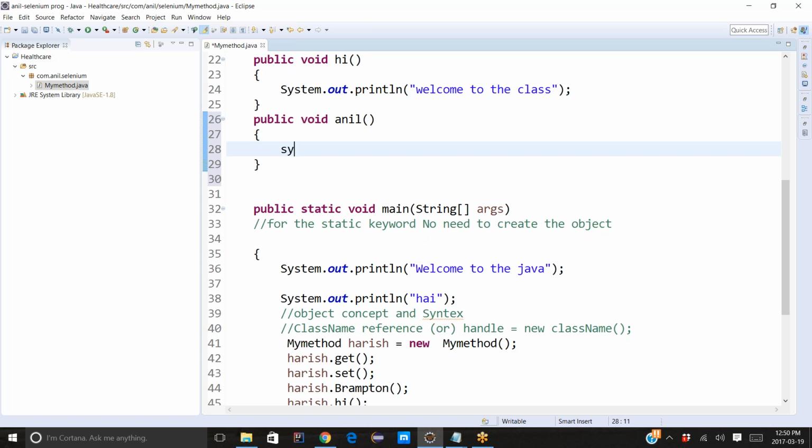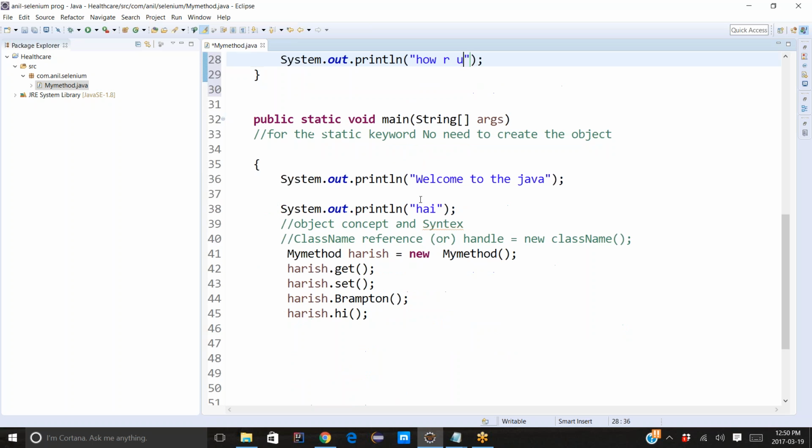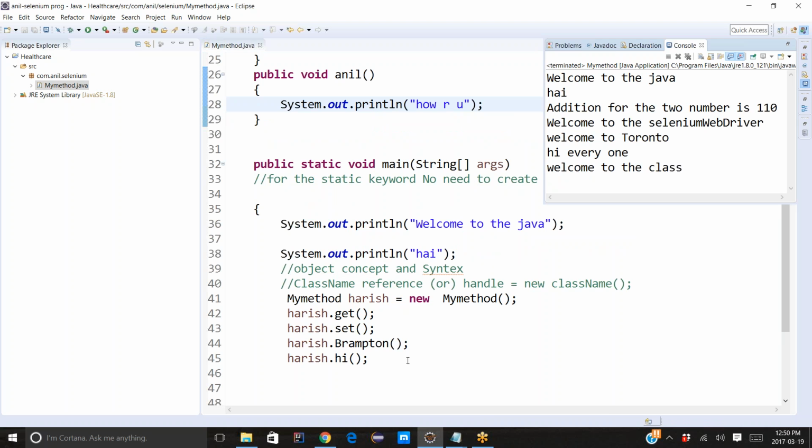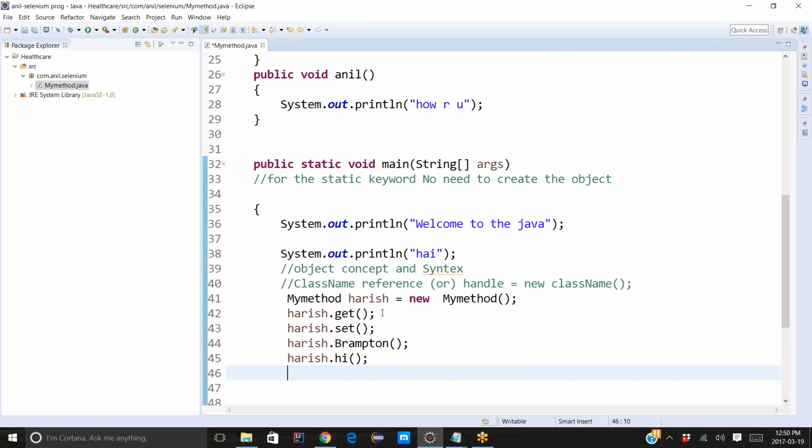If I say here, how are you, and if I am not able to call this, it is not going to print automatically. So welcome to class only is going to print. If you want this also to be printed, you just call that. The difference between get, set, Brampton, hi, Anil, all these are just names of methods. That's user defined methods. You are defining that, not Java. Java says I will define only one method. That's enough for me. That is the main method.